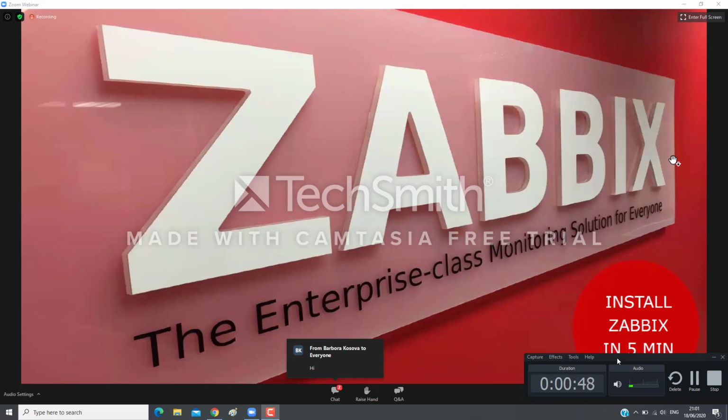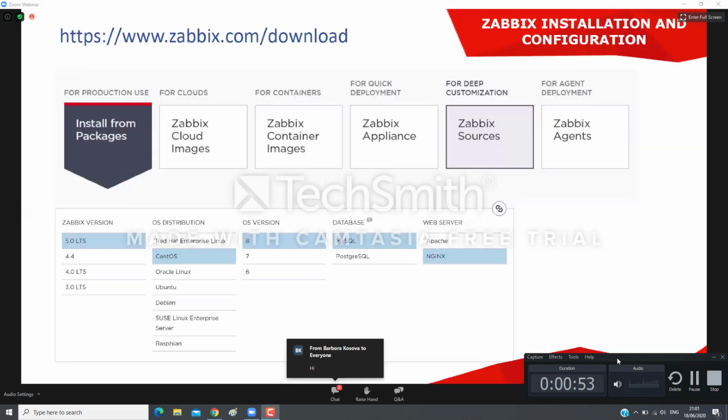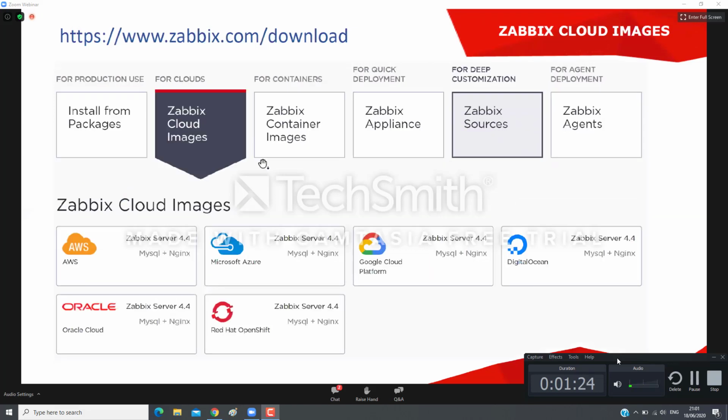All right. So the topic for today is how to install Zabbix in 5 minutes. And it's easy. We can go just to our website, zabbix.com/download, and there are a lot of options for how to install. The default one is install from packages, where you can fully set up the instance on a native operating system: Ubuntu, CentOS, Oracle Linux, Debian, Raspbian. Different options as well. Cloud images. We are serving Zabbix already in the cloud.